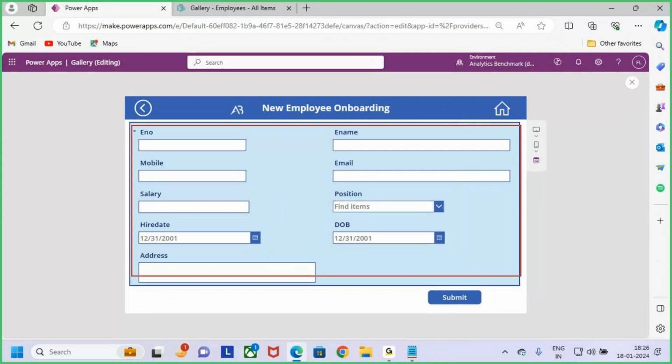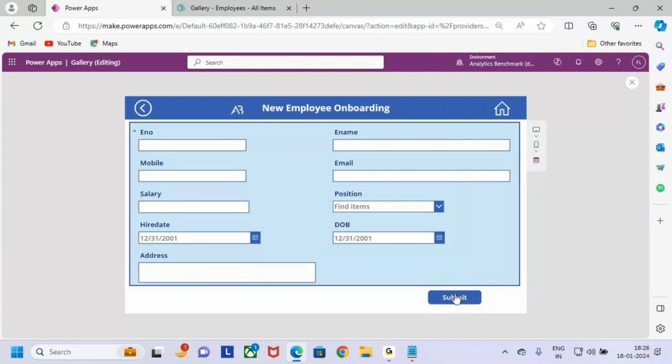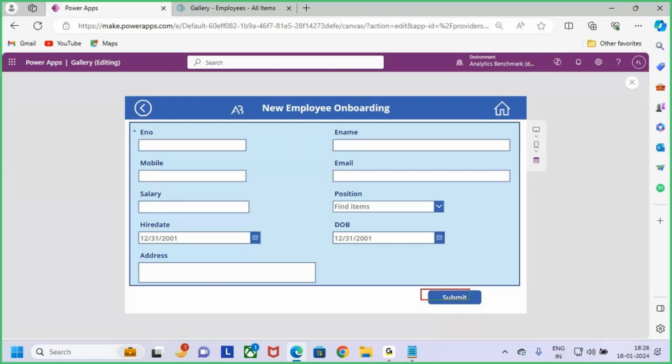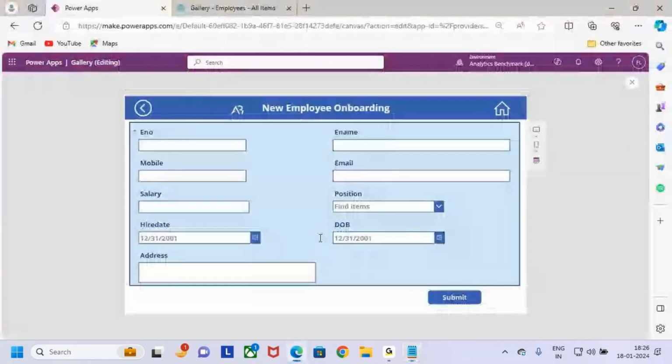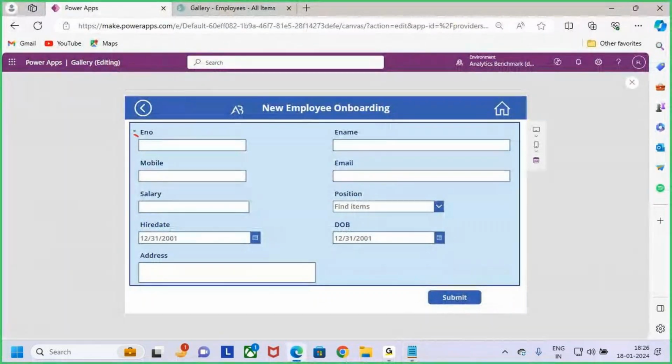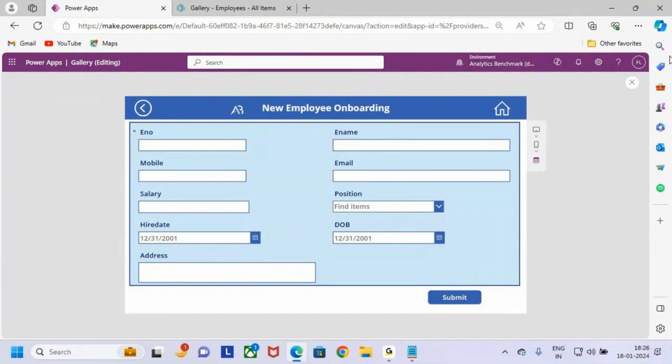Now see, by default, without entering the data, when I click on the submit button, it allows me to submit the data. But I don't want to allow the user to directly click on the submit button, guys. I want to allow the user to submit the data only when all the required fields are filled in the form. In the form, there is one required field. What is that? Employee number. So once the user is filling all the required fields in the form, then only I want to make this submit button enabled. Otherwise, I want to make it disabled. So this is my next requirement.